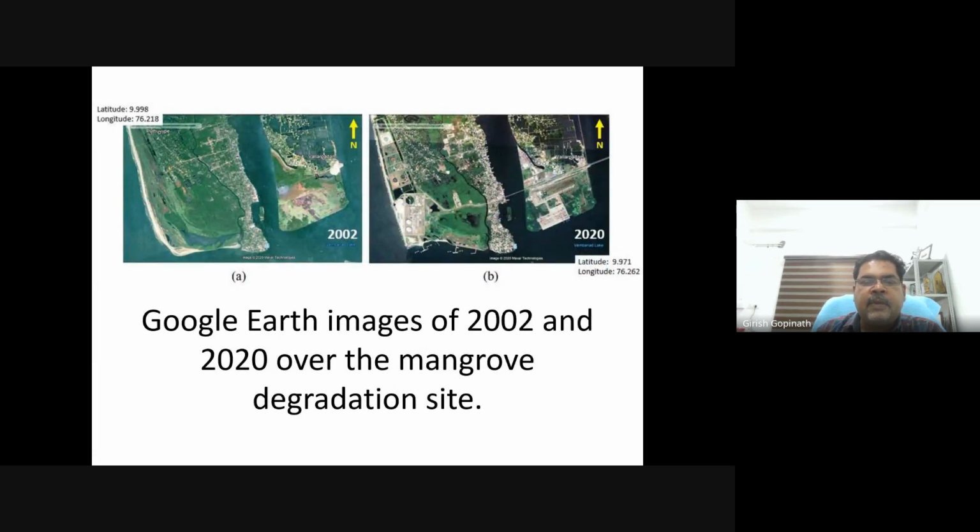Nowadays people are using Google Earth Engine, right? Nowadays people are going for Python or Java. You can see there are drastic changes between the 2002 image and the 2020 image. You can see the latitude and longitude. There is a drastic change over 18 years for this island. That means a lot of mangroves were disturbed, and there is a lot of change in the structure.